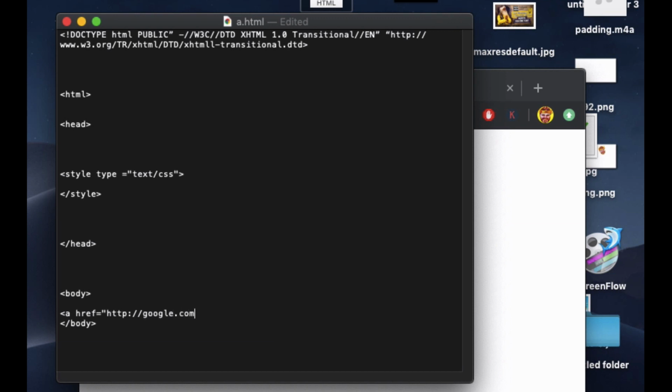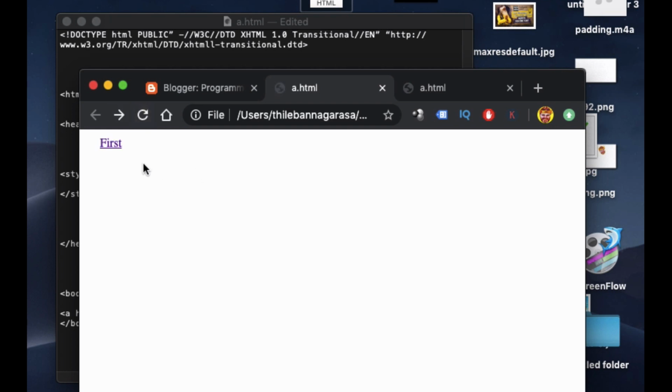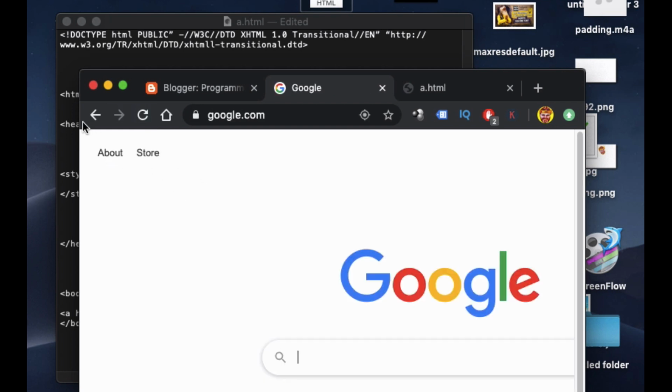Okay, now I close this with a quote mark, close this right here, and type something, whatever link name you want to put. I just type "first" right here and then close that with /a. Okay, now we have a link. Now when I go and refresh the website, you will see "first" coming here. When I click this, it goes to google.com.